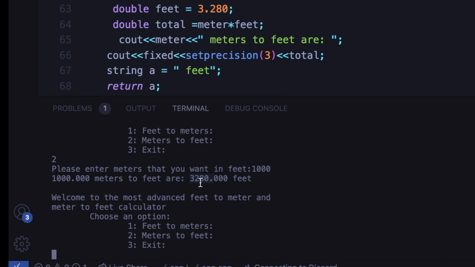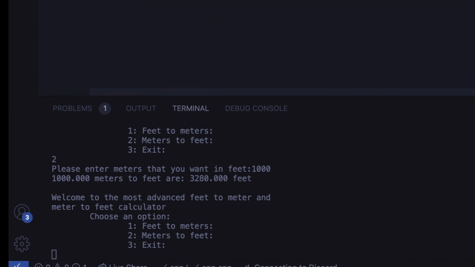Let's just ask Siri. Siri, what is 1000 meters to feet? That would be 3,280.84 feet. Fantastic. It means our program works, and nice job. So this is our program.